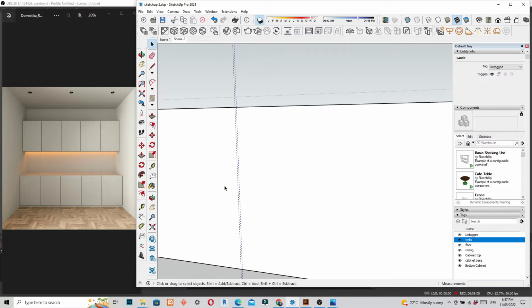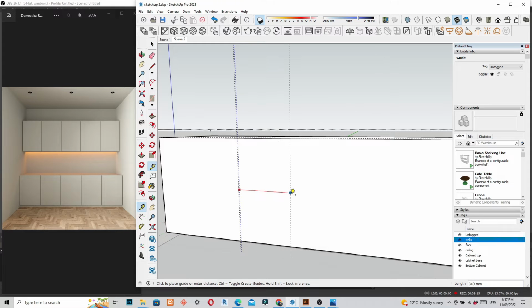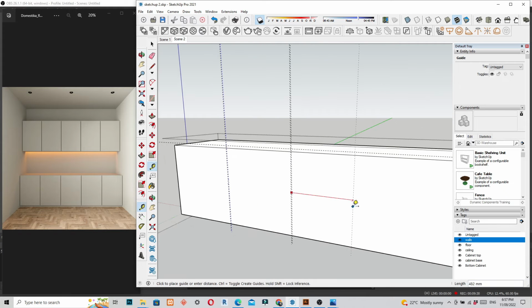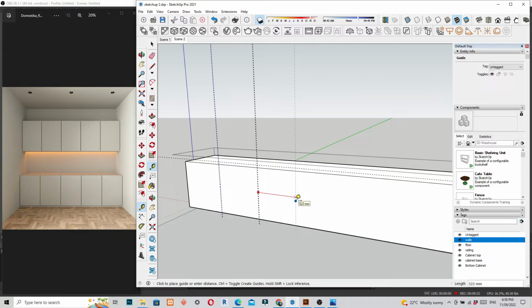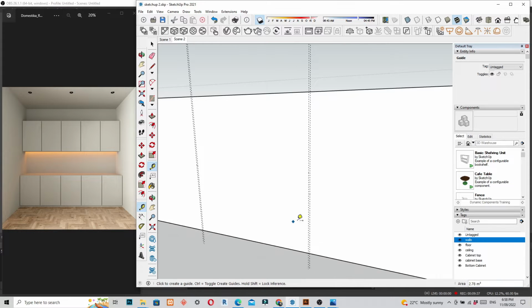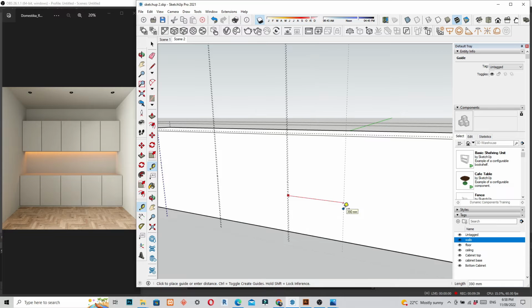So from here, I'm gonna do another 600 mm. Create the gap again for the second one. Do another 600 mm. That's what we're gonna do to the end. 6 mm. Create another 600 mm.